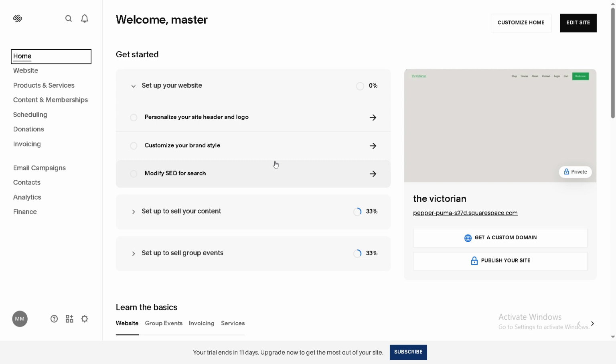First, you'll want to start by navigating to your Squarespace homepage. This homepage serves as your main hub, providing easy access to all the features and settings you need to manage your online store. From here, your focus will be on the Products and Services section. Once you locate this section, go ahead and click on it. This area contains all your vital inventory information.